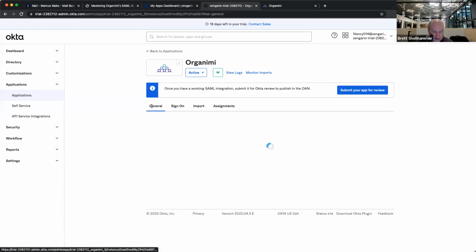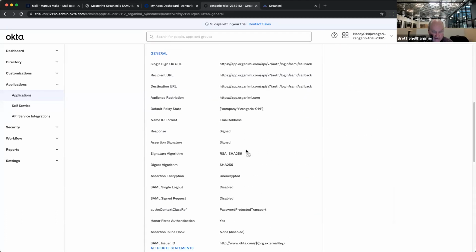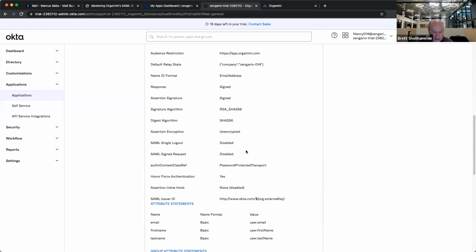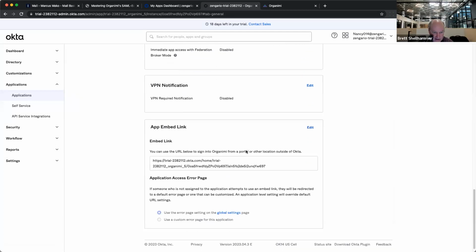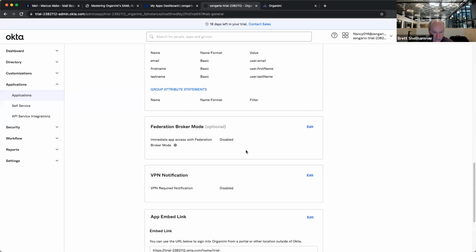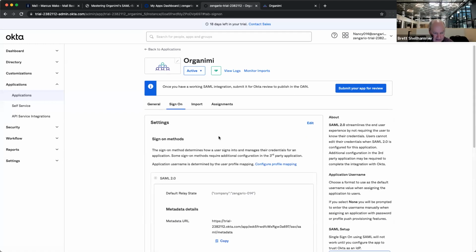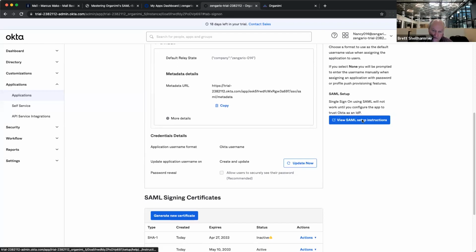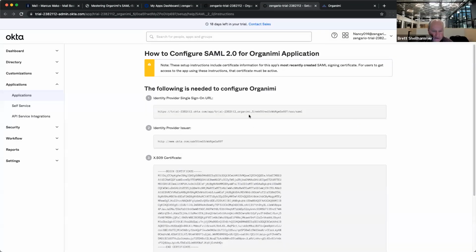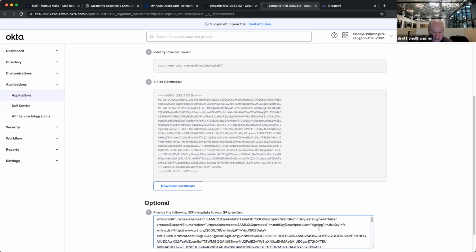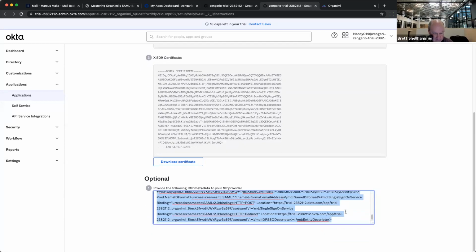Sorry, I forgot to grab something here. In our settings, I need to get the metadata out of this. And here it is. So I need to view the SAML setup instructions. This is going to give me all the metadata I need to set it up on the Organimi side. And you can see down here is just a long piece of XML data that I'm going to copy. Sometimes you have to save this to a file, depending what system you're setting up.